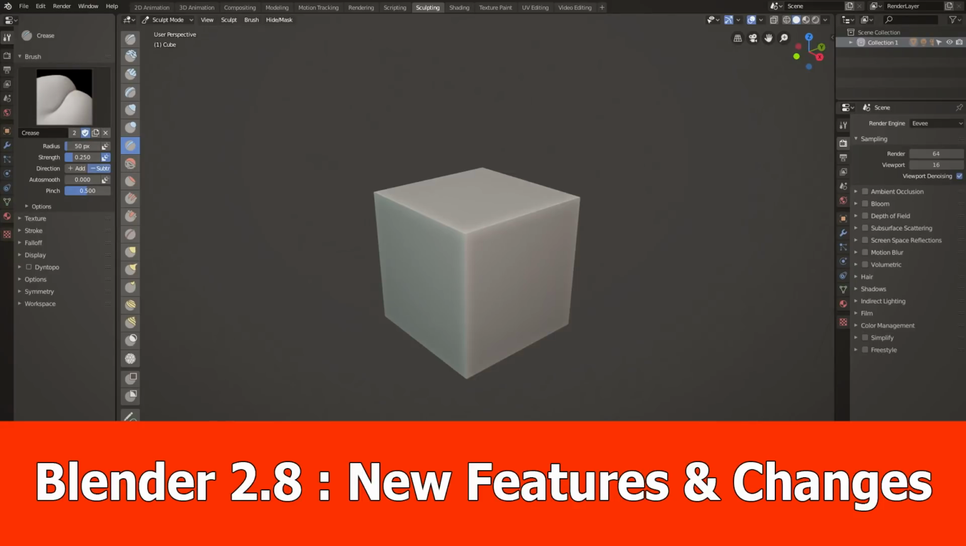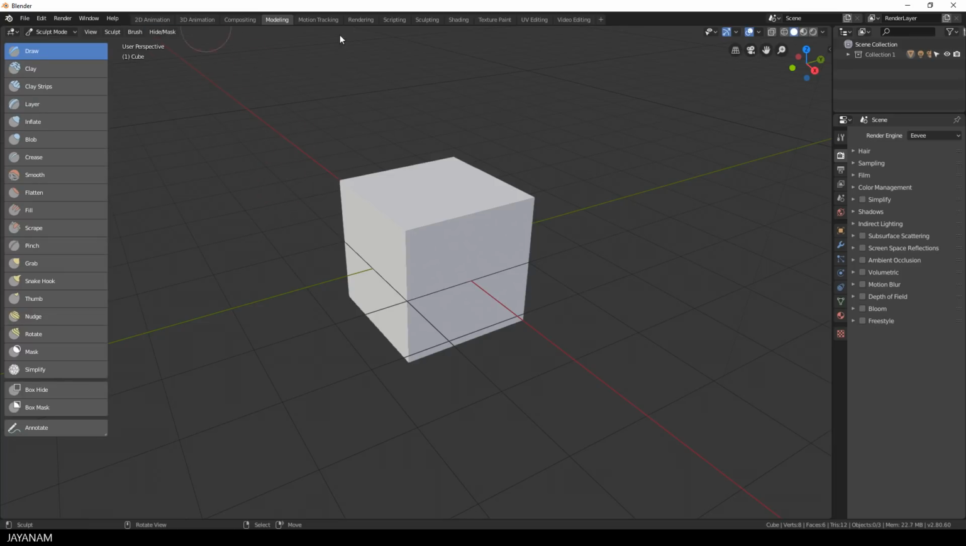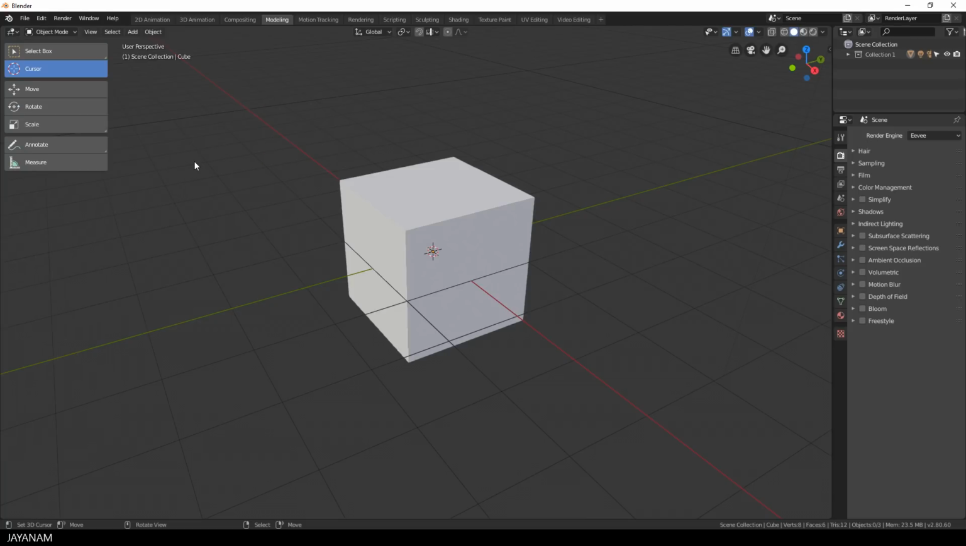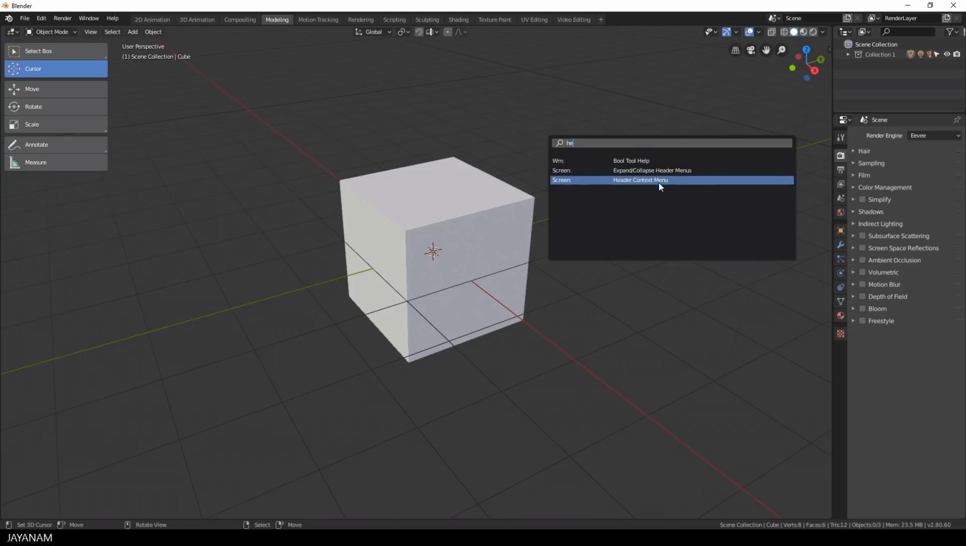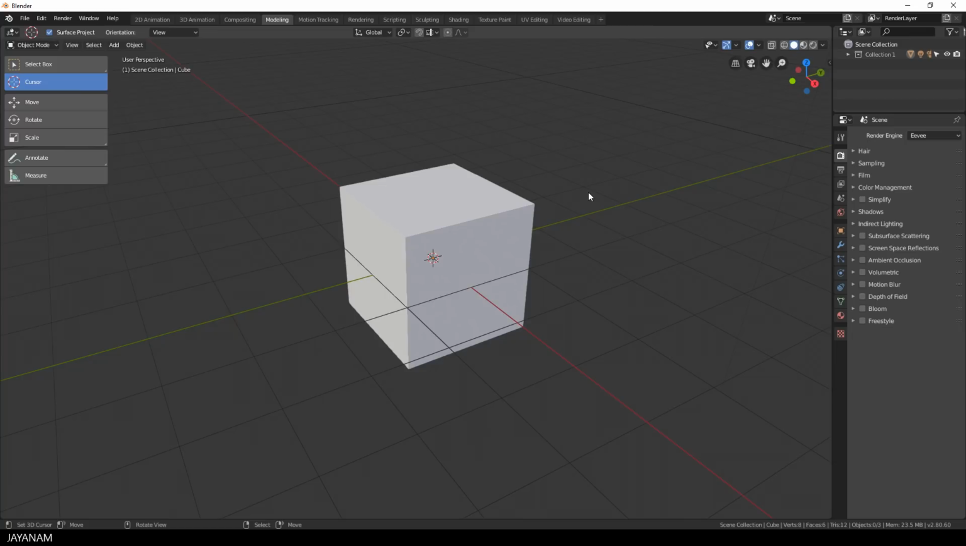Hey guys, in this video I want to show you some new features and changes for the latest version of Blender 2.8. The first thing I noticed is that there was no top bar anymore, and I thought perhaps they removed it completely, but it is still there. I had to open the header menu and enable tool settings, and this kind of opens the toolbar, but this is now integrated into the editor, which I think is a pretty good idea.